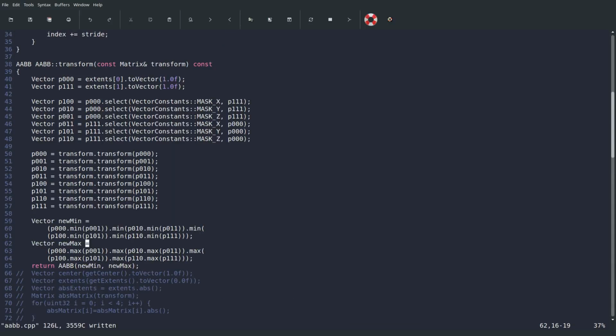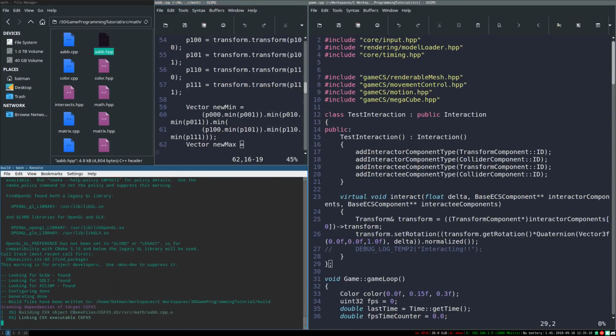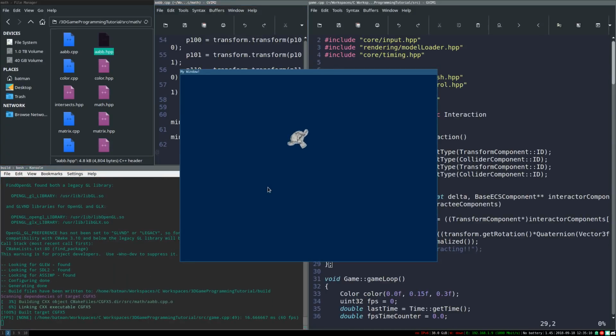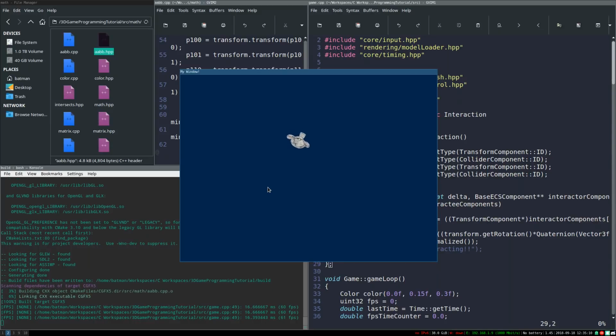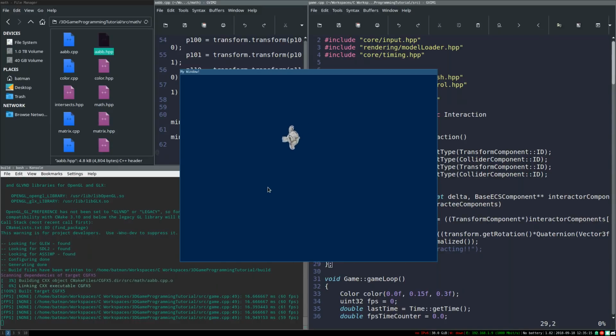It's a very brute force way to do it, but you know what? It works. If I build and run now, all of a sudden, hey, rotation works as expected.